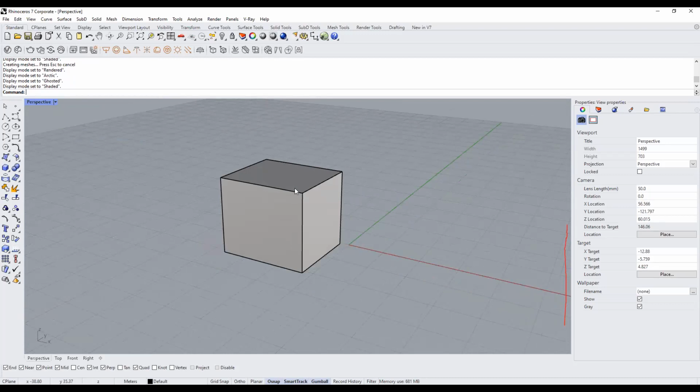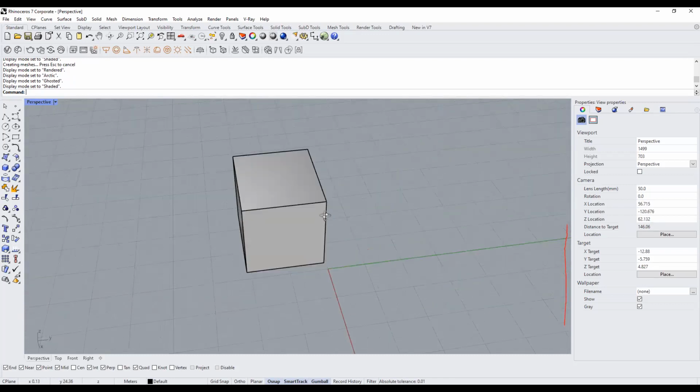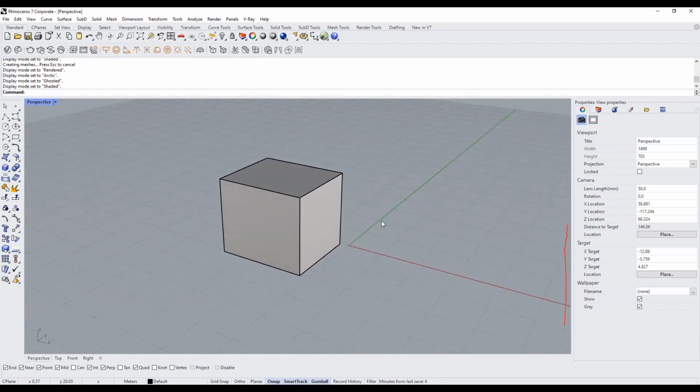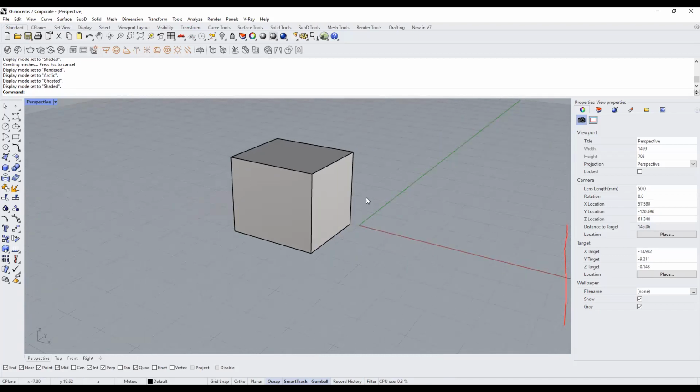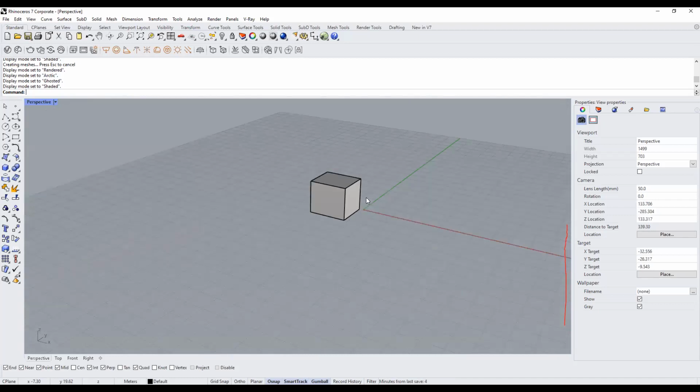Third thing I want you to know regarding the viewports is the navigation in it. So first navigation is how to orbit. Just right click and drag. You will be able to orbit. If you want to pan, you hold down the shift key on your keyboard and then you right click and drag with your mouse. It will help you to pan. Zooming in and zooming out is using the scroll wheel button. You scroll up, it zooms in, scroll down, it zooms out.